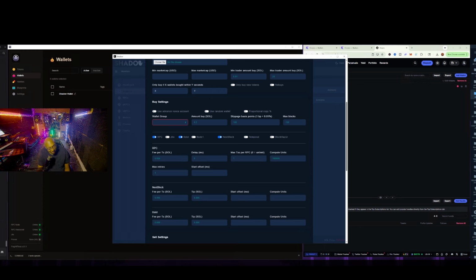As far as everything else goes, like wallet group and amount buy, this is what we'll set up now: the minimum trader buy amount and the max trader buy amount. We'll set this up.